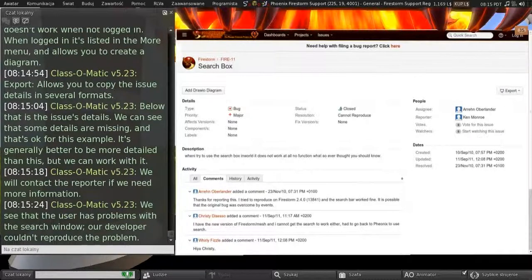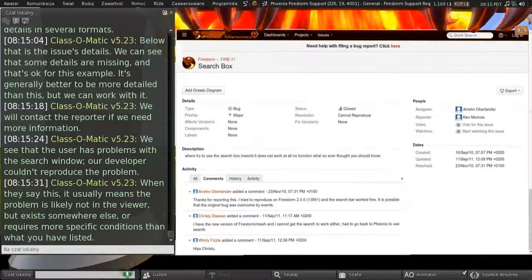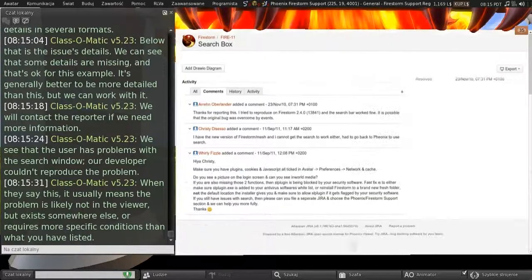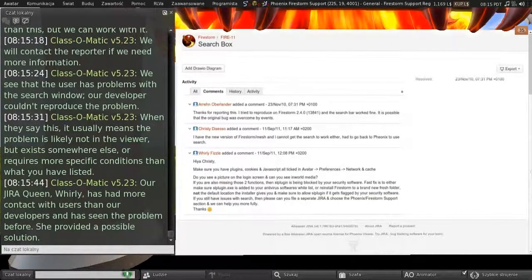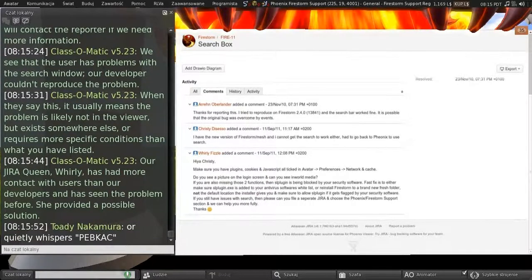So in this one, we see that the user has problems with the search window and our developer couldn't reproduce the problem. When they say that, it usually means the problem's not likely in the viewer, but exists somewhere else, or it requires more specific conditions than what you have listed. Now, our Jira Queen, Whorley, has had more contact with the users than our developers and has seen this problem before. She provided a possible solution.